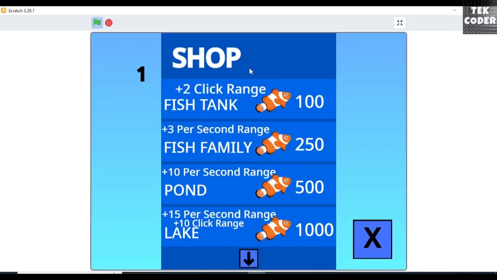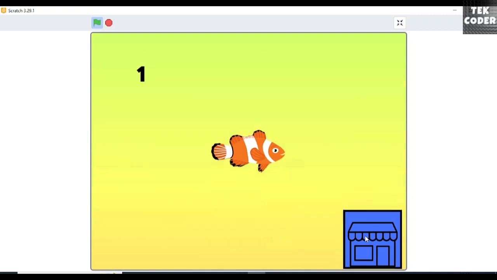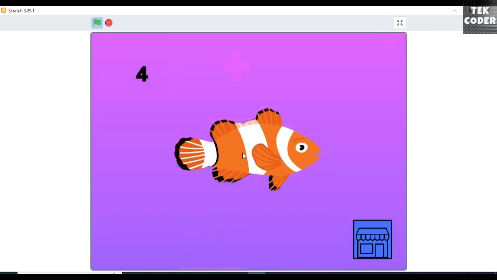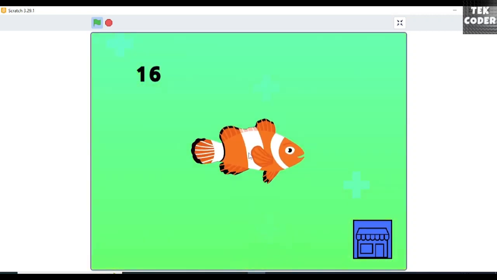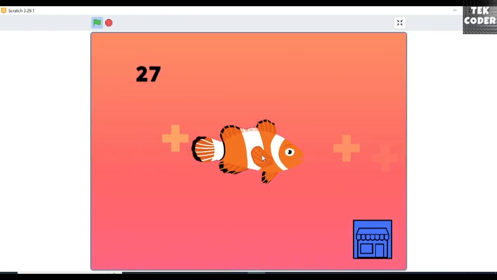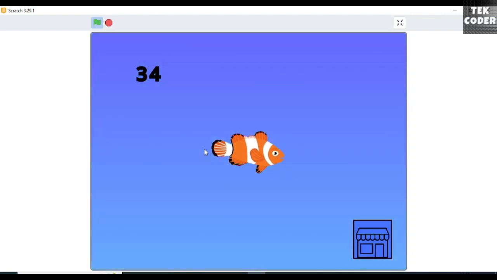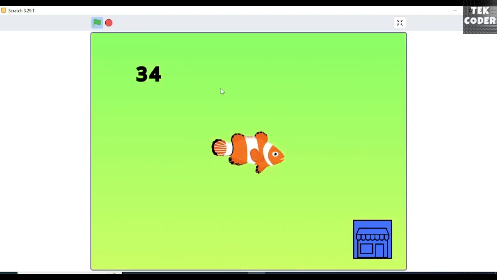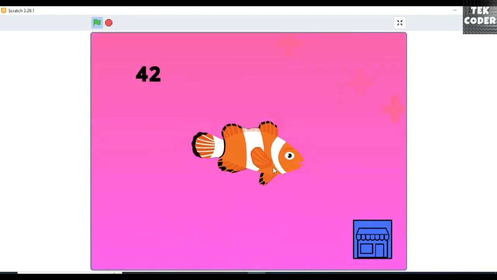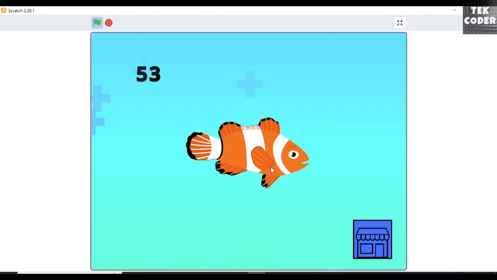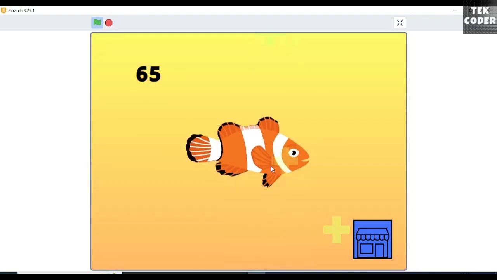So that's how to add shop pages. And that comes to the end of this video. Thank you guys for watching. In episode 5 we will be adding golden fishes so that we can get more points or more fish using those, which can be very fun in clicker games.